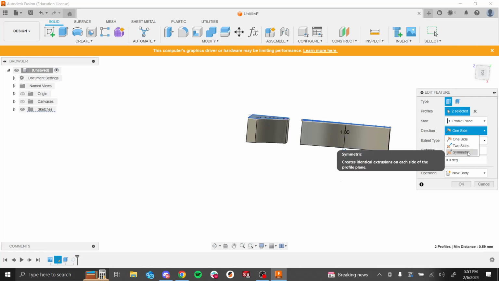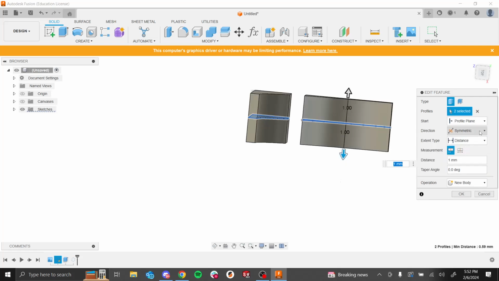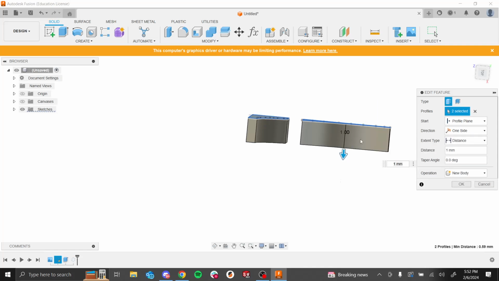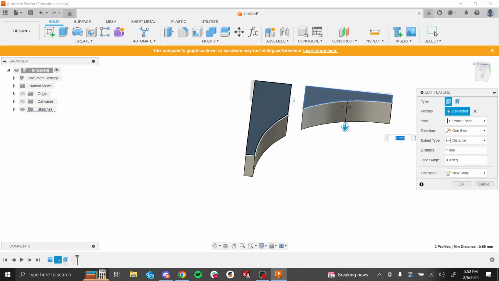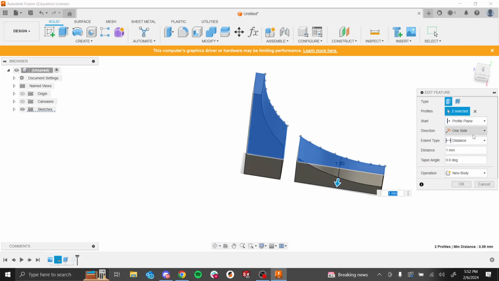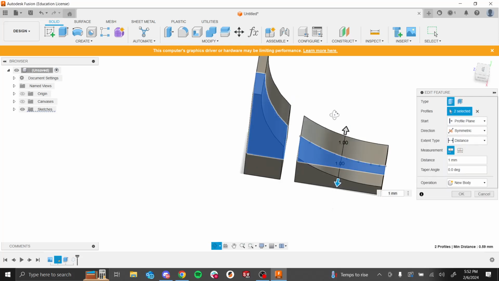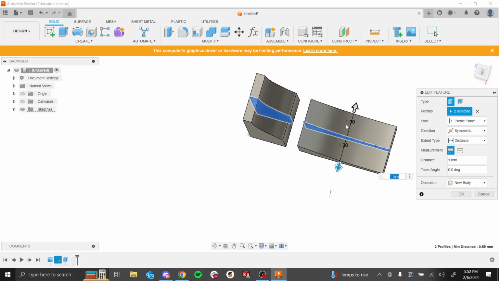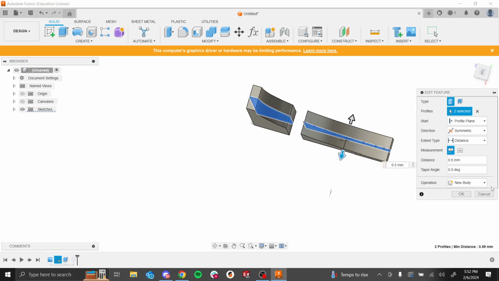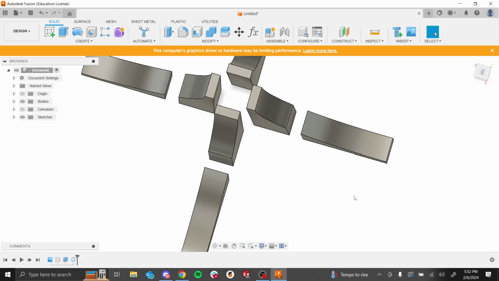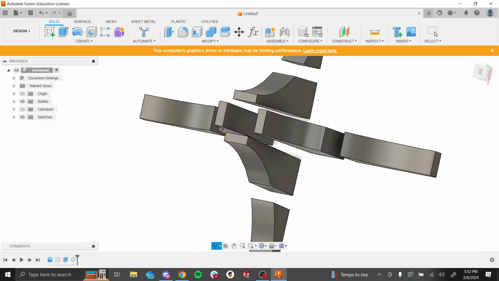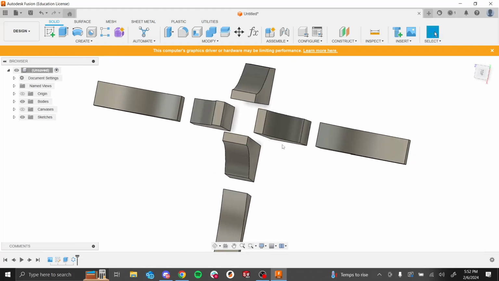So if you see before, it was one side. So it only, right here, this blue area is where the sketch was made. If I click symmetric, it makes the extrusion on both sides. In this case, it also makes the extrusion like doubly as wide. So I can change this distance to be half of what it was before. So I'll change it to 0.5. And then when I press OK, you can see how all of it is like centered and very nice.